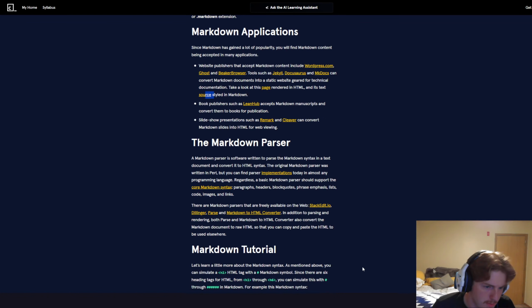The Markdown parser. A Markdown parser is software written to parse the Markdown syntax in a text document and convert it into HTML syntax. The original Markdown parser was written in Perl, but you can find parser implementations today in almost any programming language. Regardless, a basic Markdown parser should support the core Markdown syntax: paragraphs, headers, block quotes, emphasis, lists, code, images, and links. There are Markdown parsers that are freely available on the web: StackEdit.io, Dillinger, and Markdown to HTML Converter. In addition to parsing and rendering, both Dillinger and Markdown to HTML Converter also convert the Markdown document into raw HTML so that you can copy and paste the HTML to be used elsewhere.